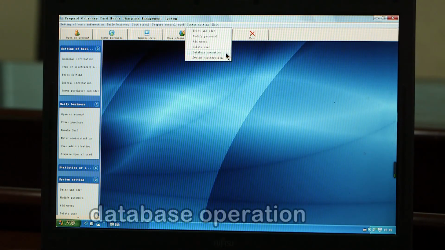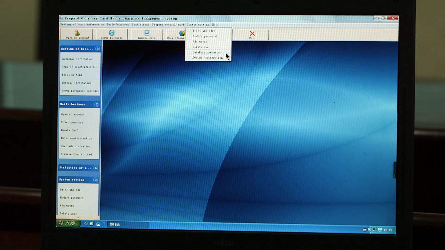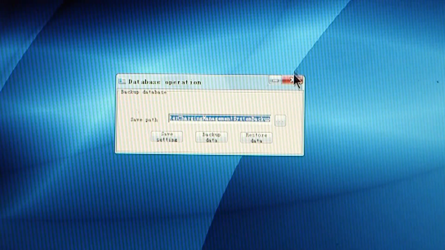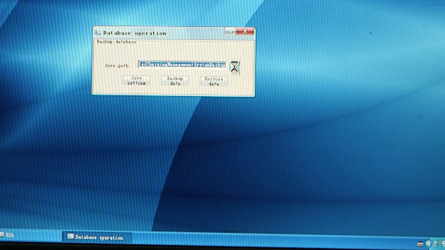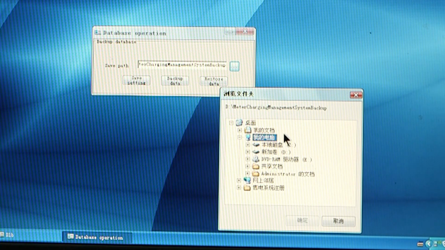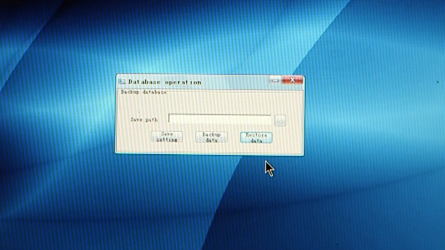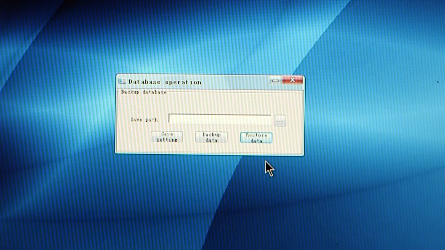Next part, we are going to show you database operation. Click database operation. You can choose the save path to save settings and back up data. Here you can choose the new save path. Please pay attention. If you choose to restore data, the current system data will be replaced by the previous data.